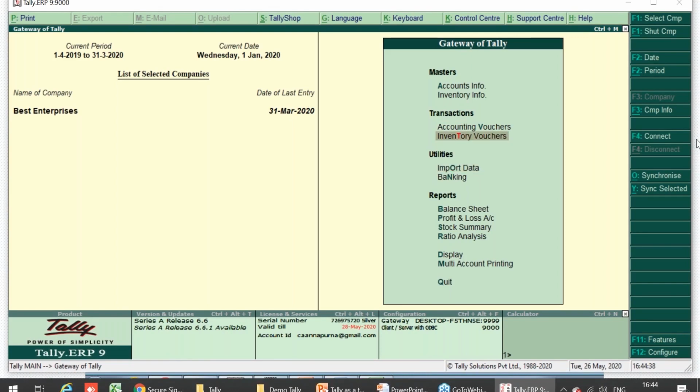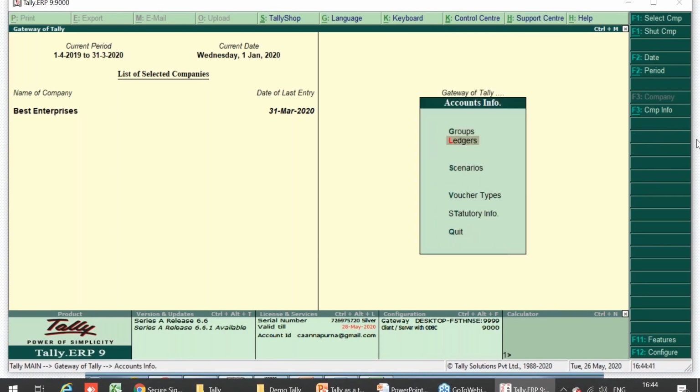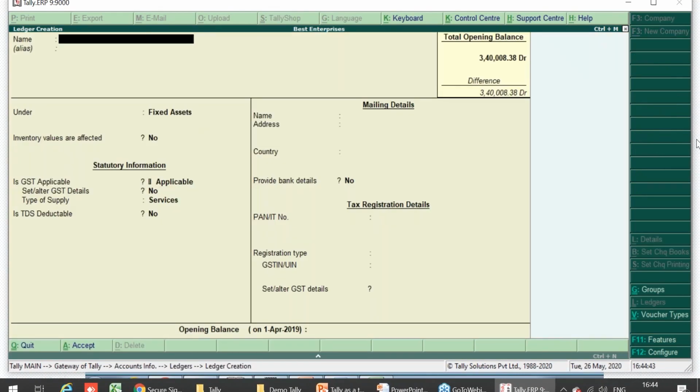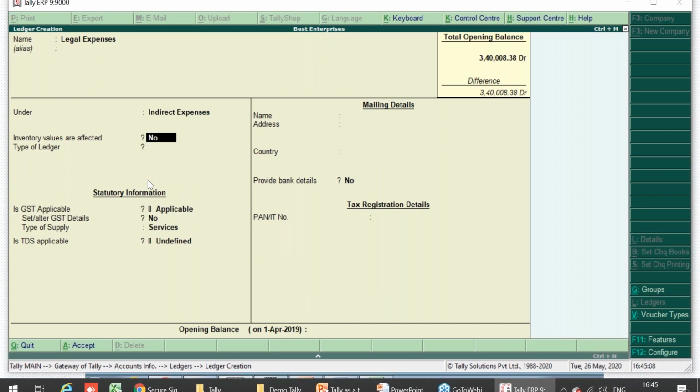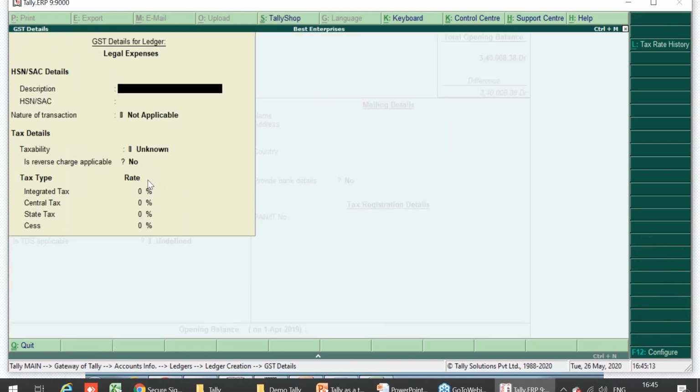Okay, let's create one. Which ledger you want to try? Anything like audit fees, printing and stationery expense. Okay, fine. So let's say legal expenses. So it's an indirect expense. I'll select that. So inventory values are not applicable. Here we select yes.